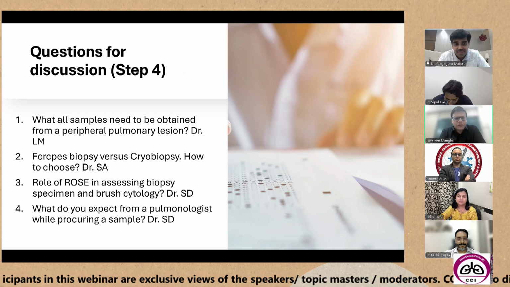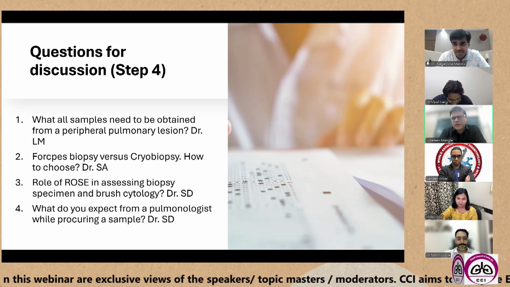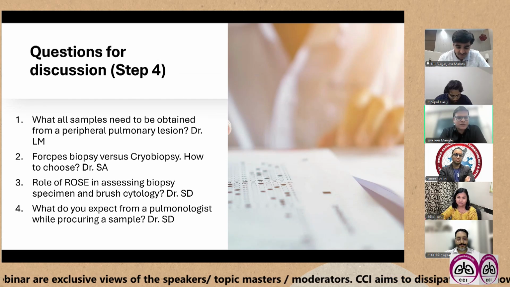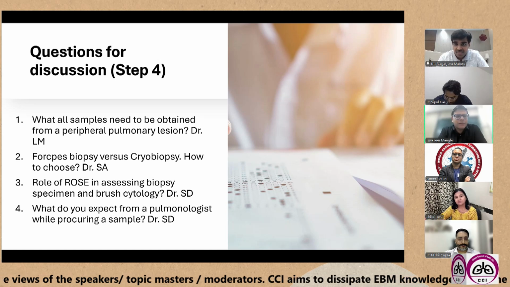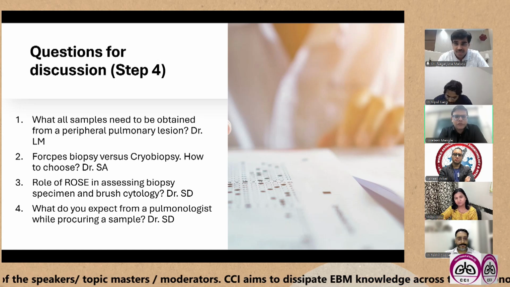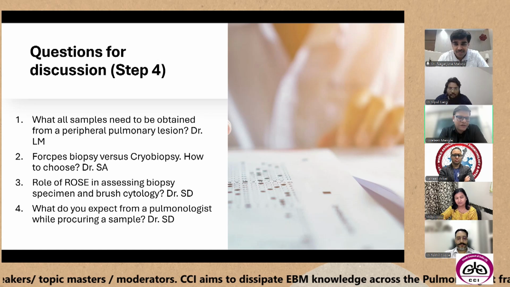So we can do the brush biopsy. It can be taken before the biopsy or after the biopsies. Usually we don't take it much, but these are the samples we can take. Another is your bronchoalveolar lavage. You can go ahead with it to rule out any infectious pathology in these cases.